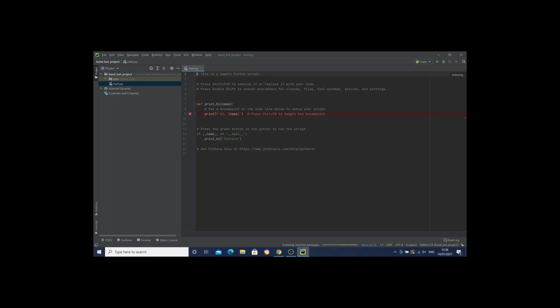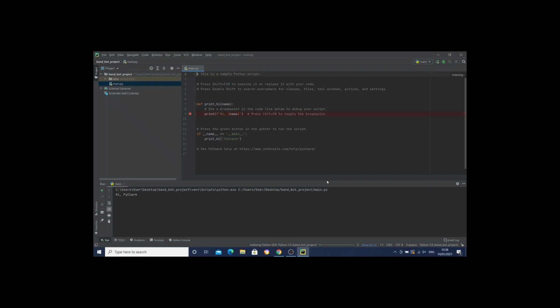So PyCharm has given us a sample script. We will keep that for now. If you want to run and see what is going on here, there's a run button over there, so go hit that. And you can see it says hi PyCharm. So it means everything is running smoothly. Shouldn't be any problems. Now we're going to go to the VCS section over here.